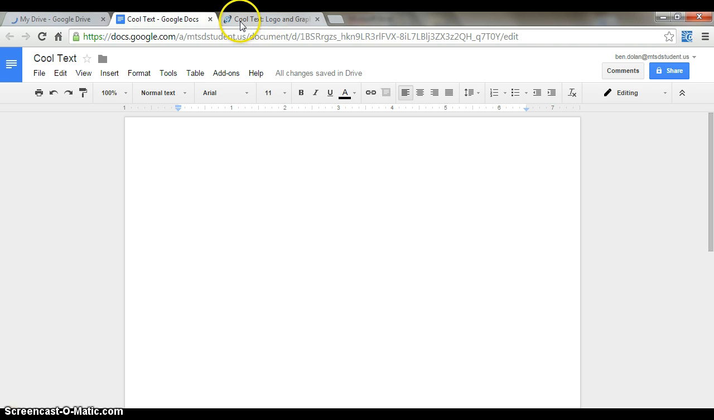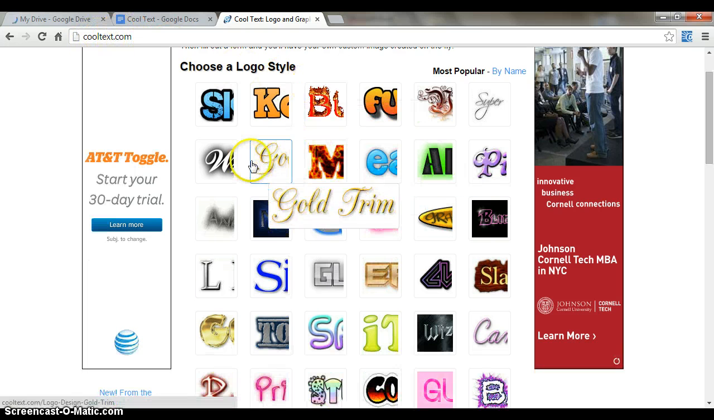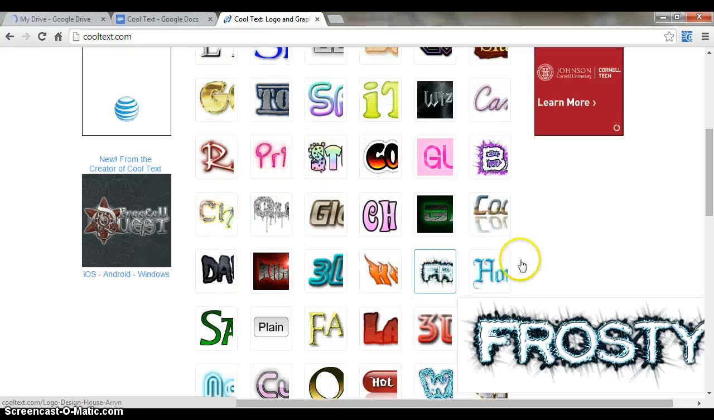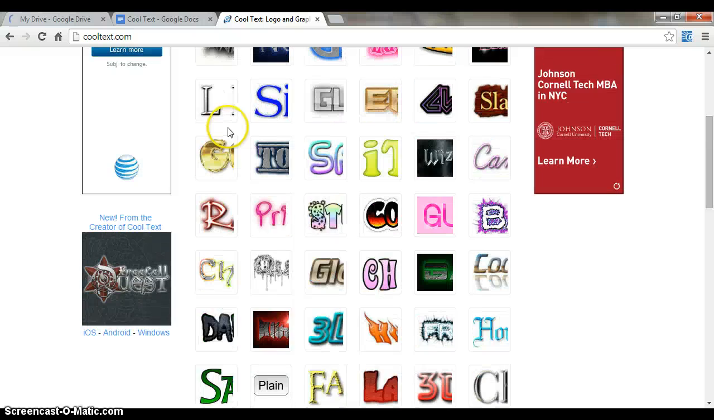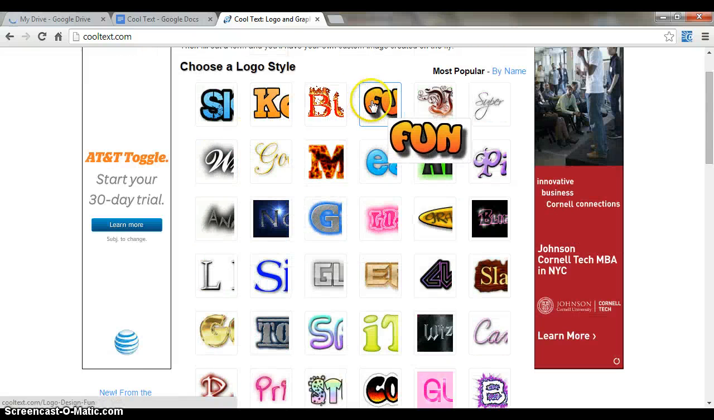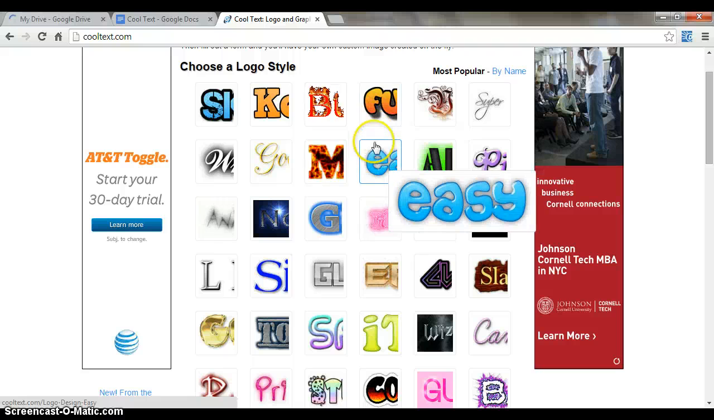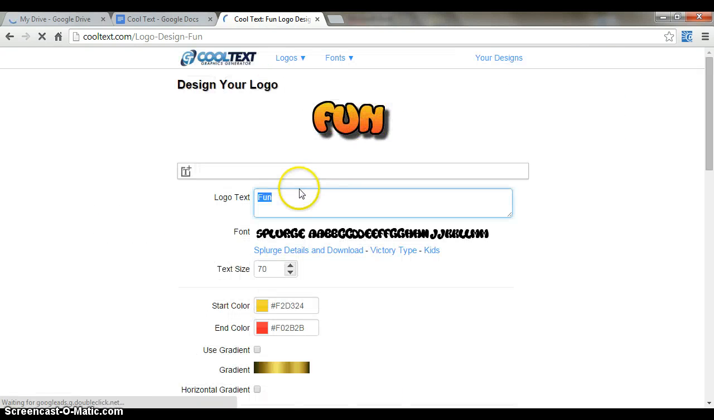So I'm going to go up to a tab I already have open, but the name of the website is very easy. It's called cooltext.com, and this is what it looks like. It has a bunch of different fonts and colors that you can choose and make some really cool titles for some of your future projects. I'm going to choose this one. As you see, as I put my mouse over it, it gives me a little preview of what it looks like.